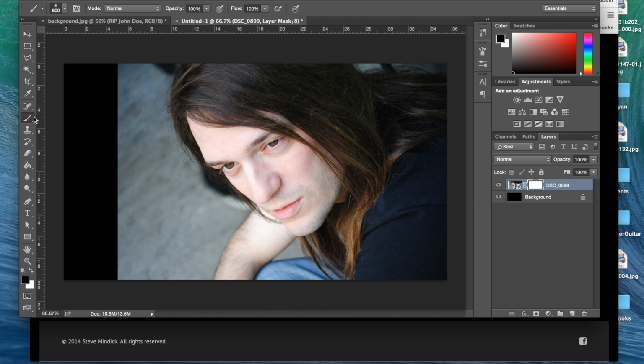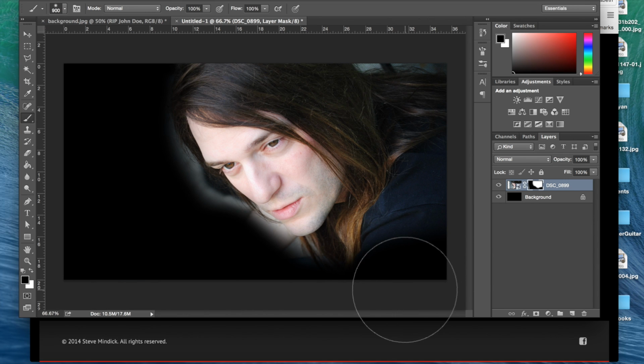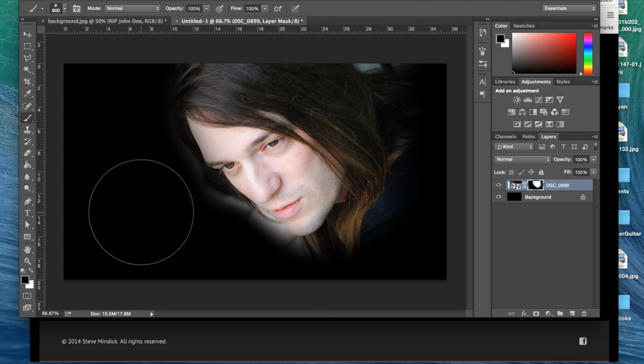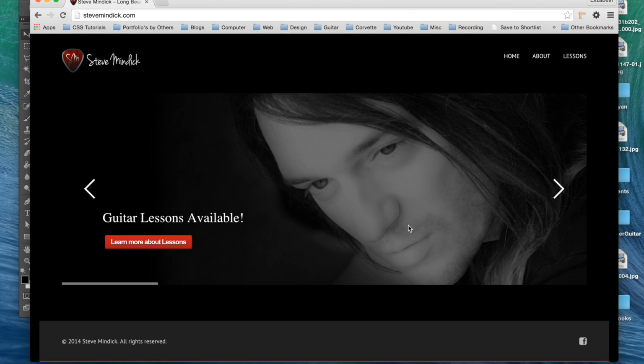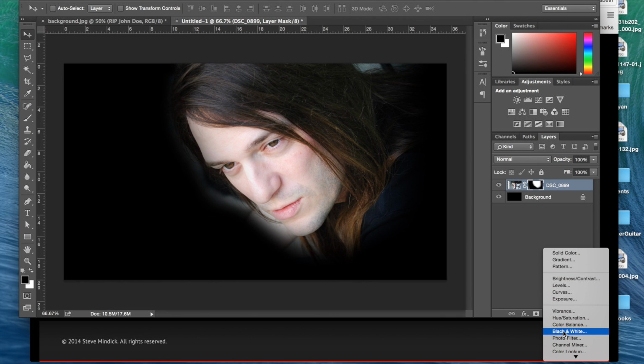Click on your brush tool. Again, it's not going to be perfect, but you get my point. Now I want this image to be black and white, just like this one. Now let's add an adjustment layer to this, and we'll choose black and white.